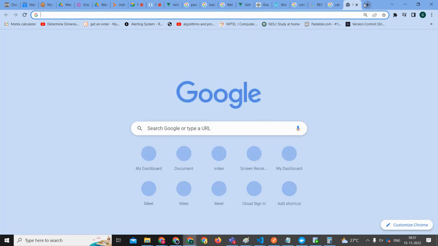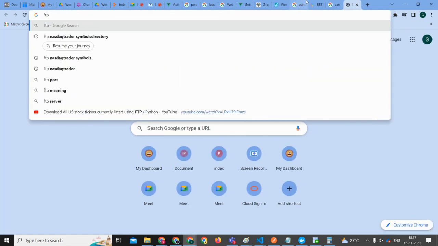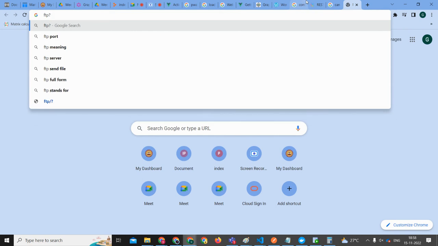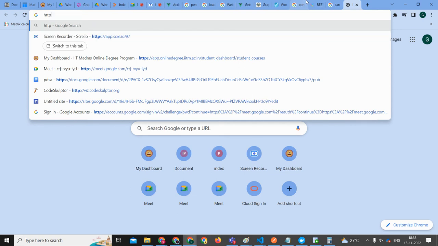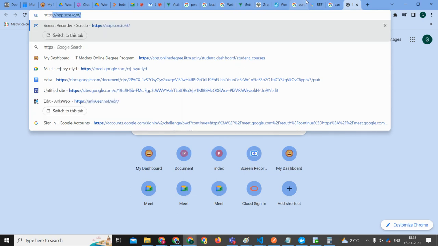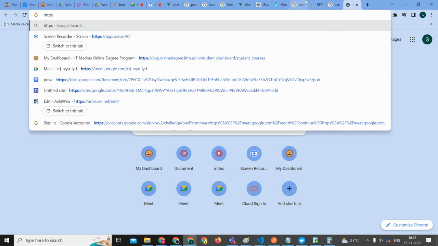What is HTTP? Hypertext Transfer Protocol, right? And there is something called FTP, file transfer protocol. So these are just protocols like HTTP, FTP or HTTPS. Consider that this is like a tunnel or a cable.